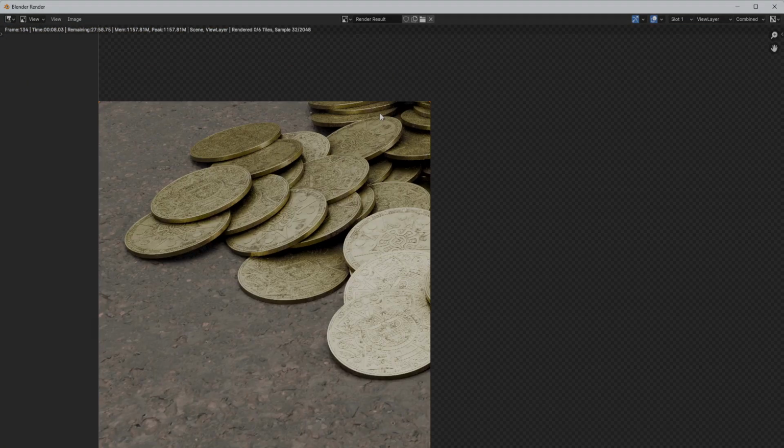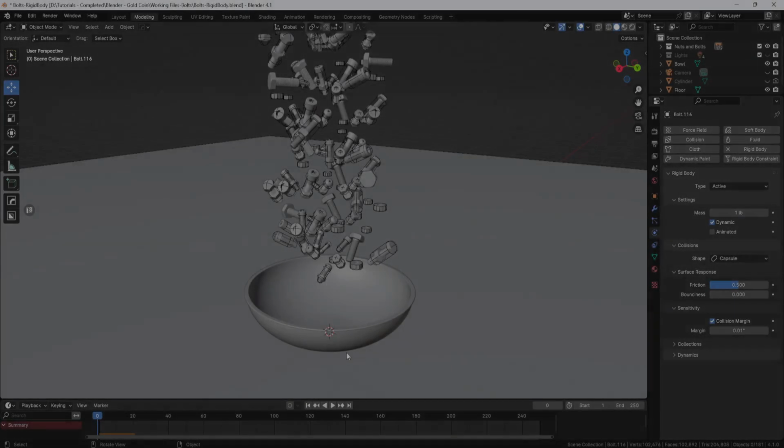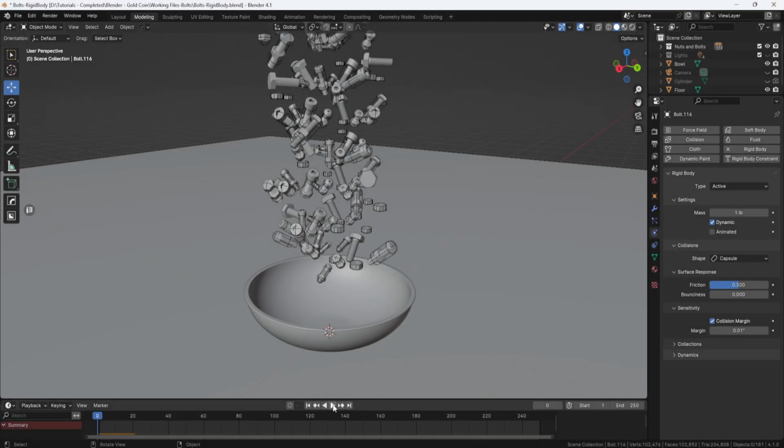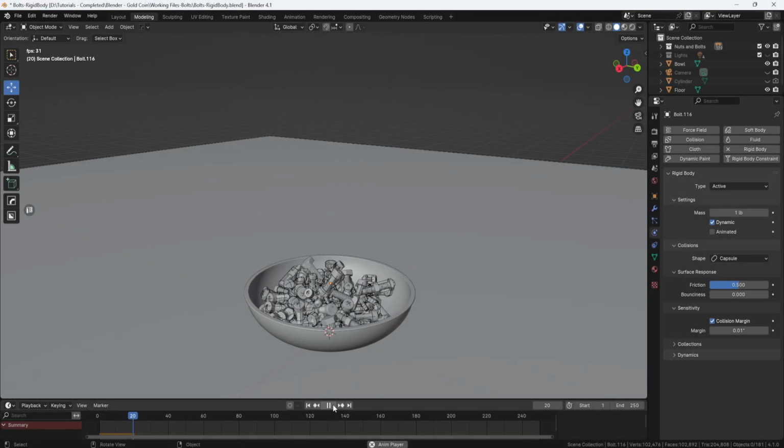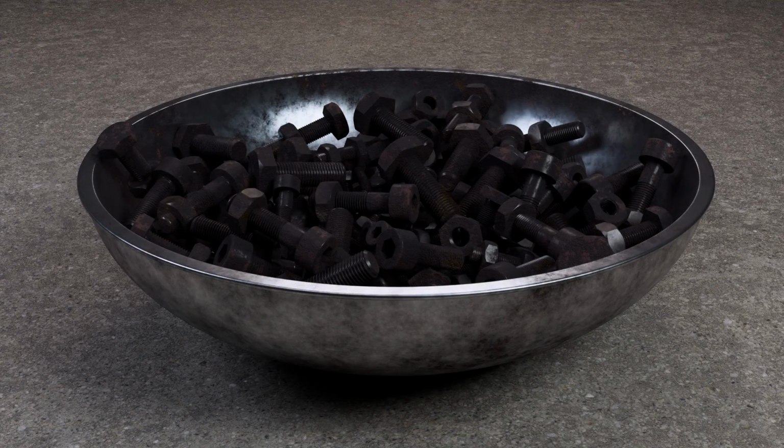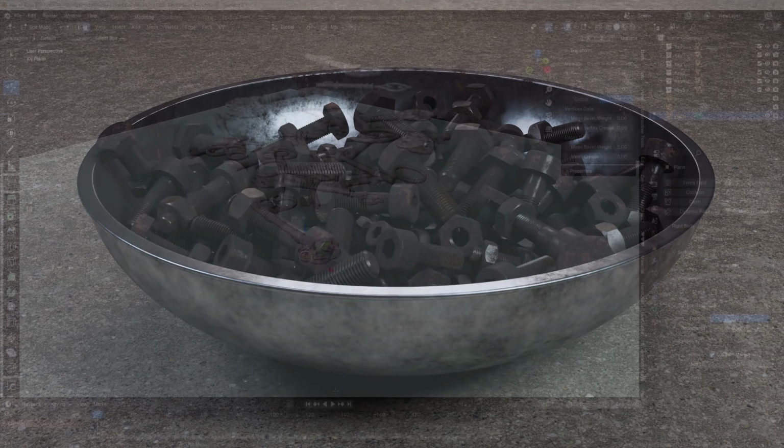So that's about it. Here's another simulation I did. This one was a bunch of nuts and bolts falling into a bowl. And I used that same rusty material for the nuts and bolts and for the bowl. I just changed the metal color, roughness, and the amount of rust that I wanted.